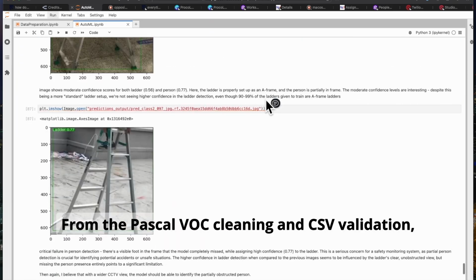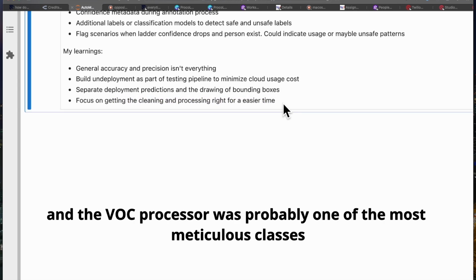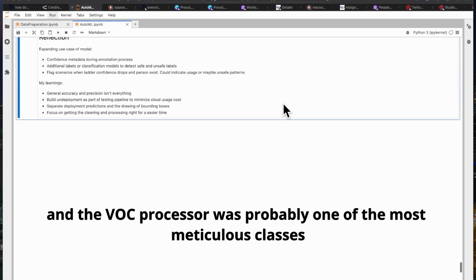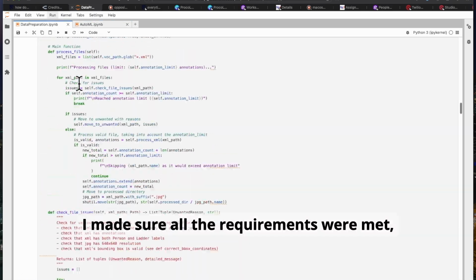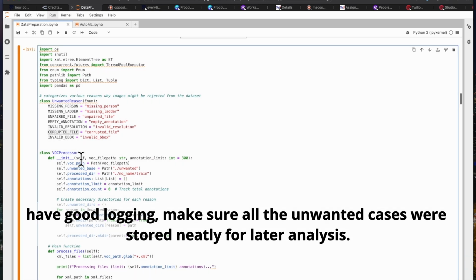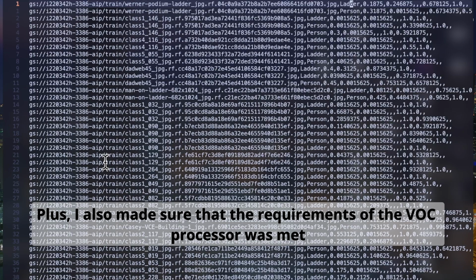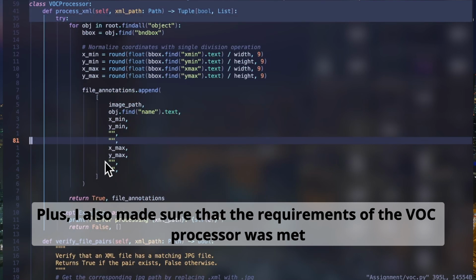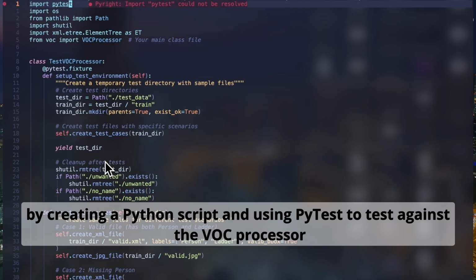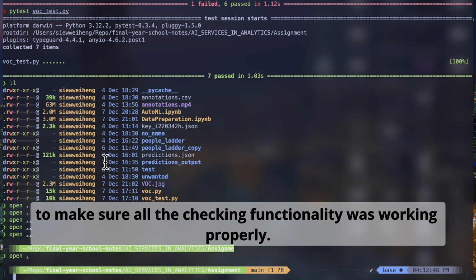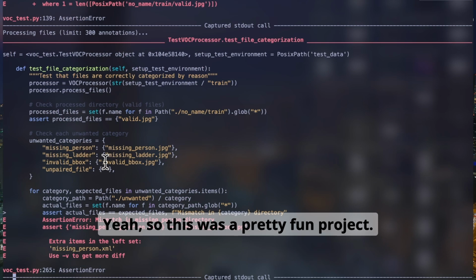From the Pascal VOC cleaning and CSV validation, I honestly found it quite fun, and the VOC processor was probably one of the most meticulous classes that I've built for data wrangling and processing. I made sure all the requirements were met, had good logging, and made sure all the unwanted cases were stored neatly for later analysis. Plus, I also made sure that the requirements of the VOC processor were met by creating a Python script and using PyTest to test against the VOC processor to make sure all the checking functionality was working properly. Yeah, so this was a pretty fun project.